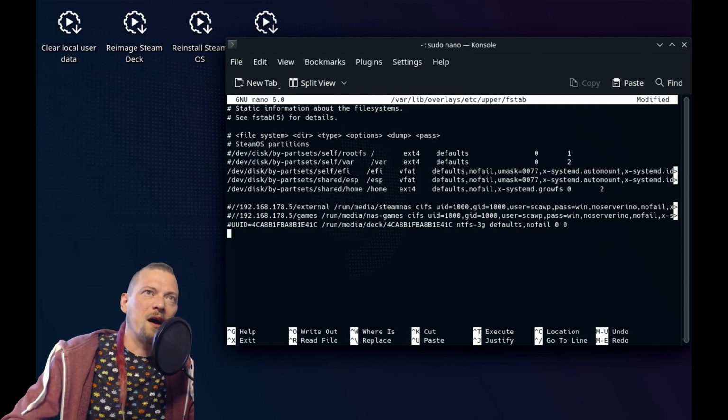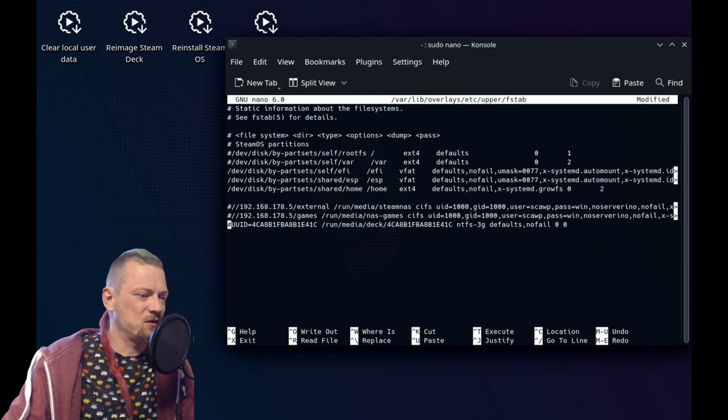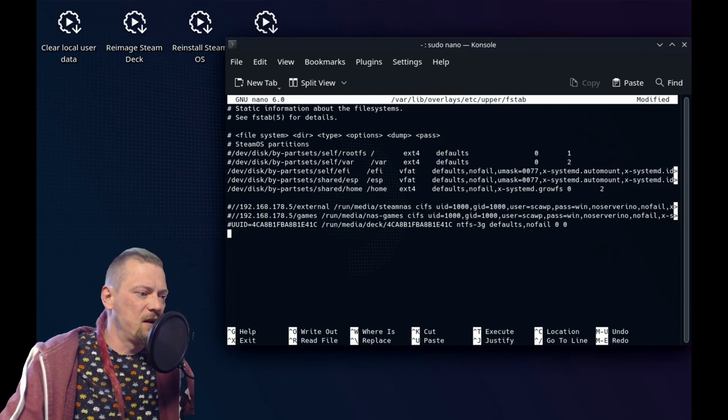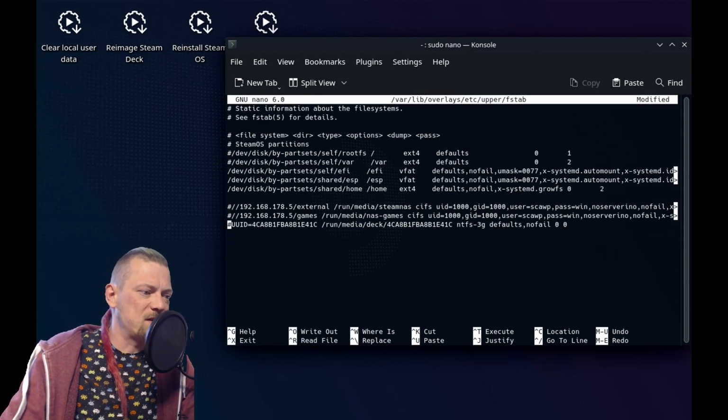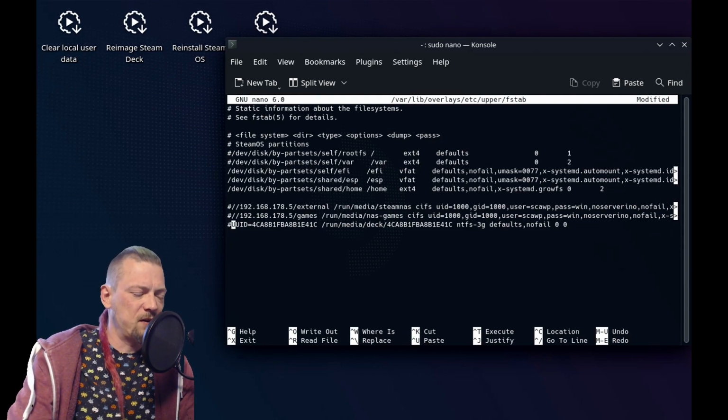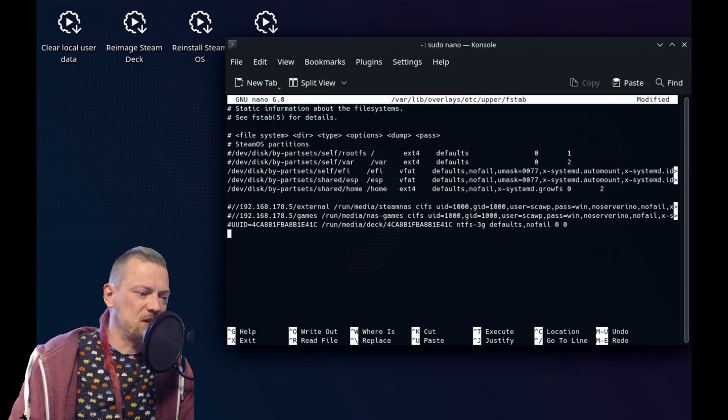So you could comment that out. That's what the hash, or the pound sign, whatever you prefer to call it, does. It comments out, so ignore this line. So we could do that, we could put the nofail in, and like I say, you could just delete it.